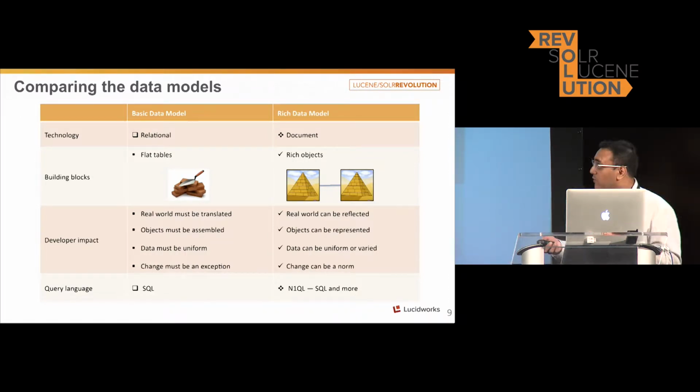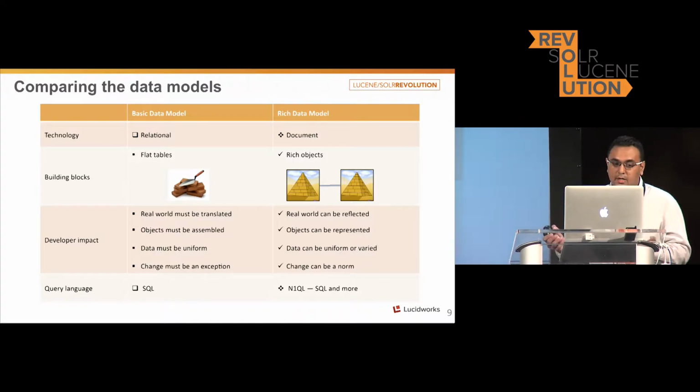So in summary, the rich data model gives you a new technology. It naturally models real-world data. It matches your application data model, as well as embraces flexibility and change.